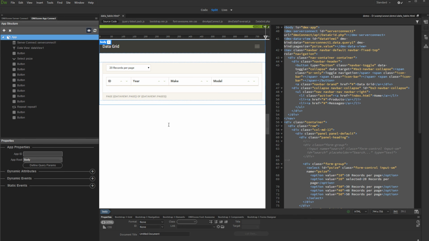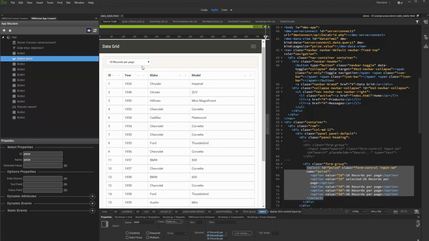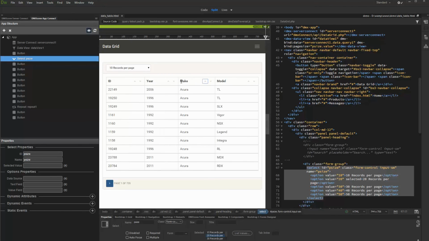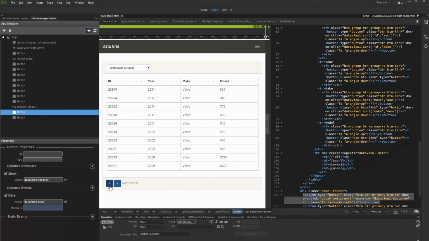Let's preview the results. We can change the records displayed per page. Also, we can sort by any column or change the current page. That's how easy it is to use the paging and sorting options included in the Data View component of DMXzone App Connect Data Traversal.